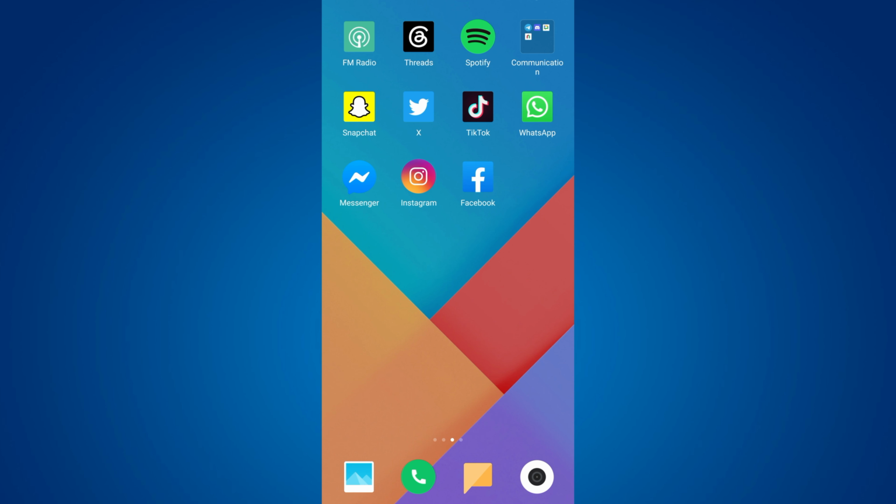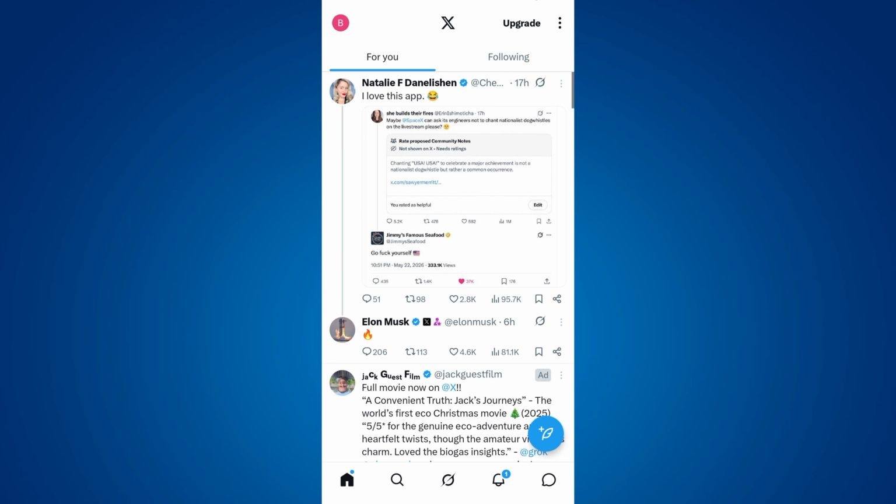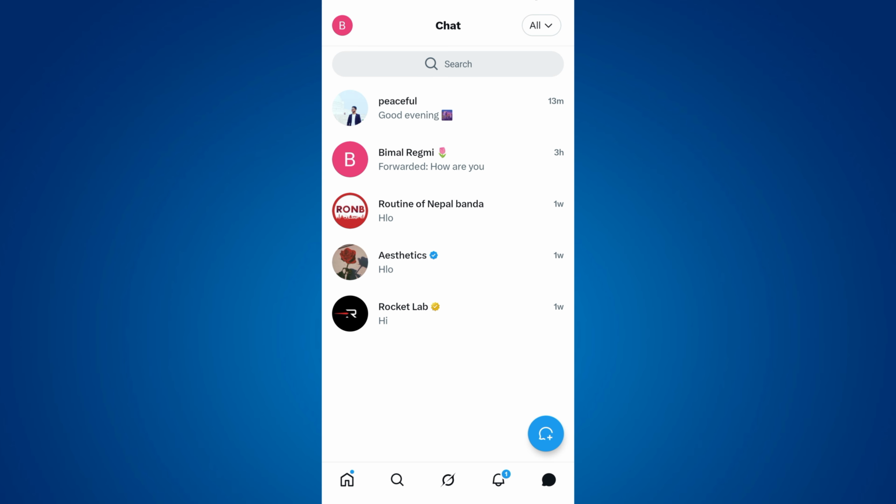To delete messages on your X account. First, open the X app on your mobile device. Once you are on X, make sure you are logged into your account. Then tap on the messages icon at the bottom of the screen. This will open your direct messages section.